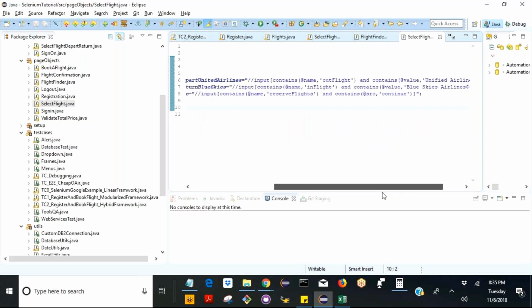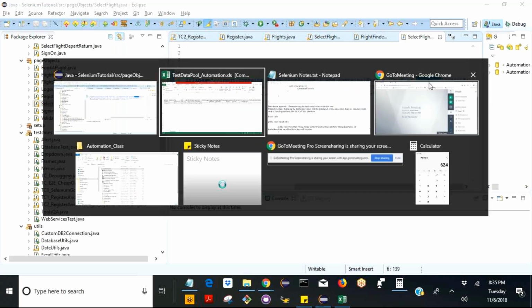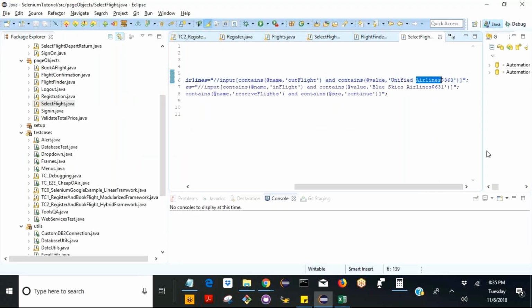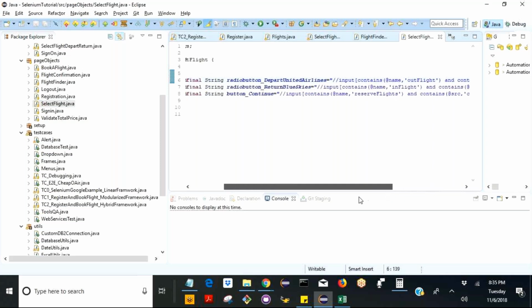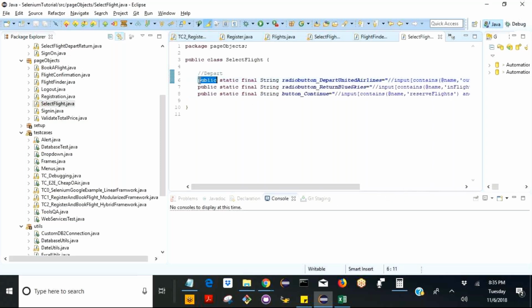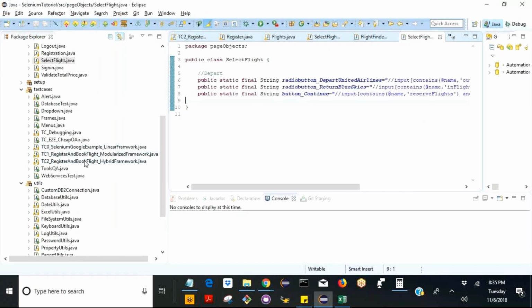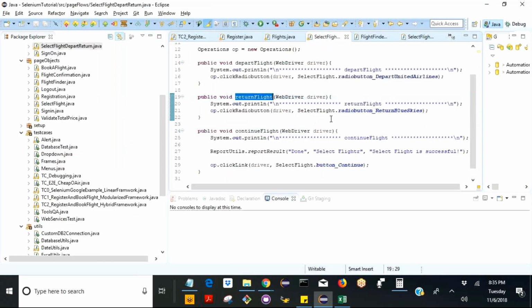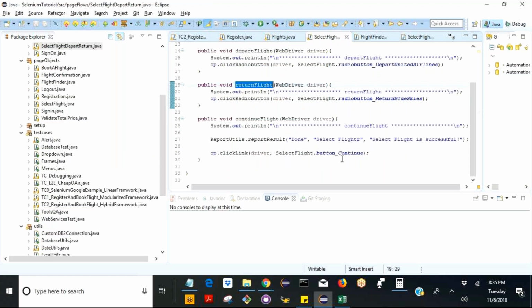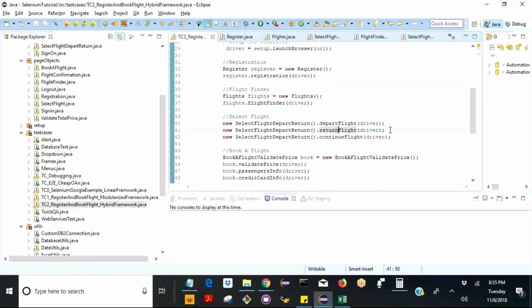Here unified airlines or whichever you can pass, so that this value will be coming from the data pool, so the XPath value, that we will see differently. All we have to do is, instead of these variables for the XPath, create functions which will return me a value. Maybe I can show you right now, but let's come back, or if you want to do it right now, let me know, I can do it. Return flight and all the others are radio buttons. Okay, so let's go to the other class.